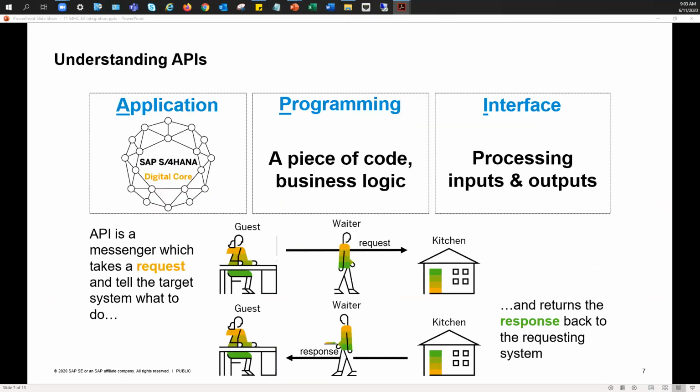Let's just reiterate what is the hallmark of integration. We need to have something that sends messages between two different systems. That thing is an API or an application programming interface. So this is a messenger that takes a request and tells the target system what to do and returns the response back to the requesting system. Regardless of the type of integration that you set up, whether it's process orchestration integration or cloud platform integration, whether it's point-to-point or uses middleware to facilitate communication, there's always something facilitating a message going from point A to point B.